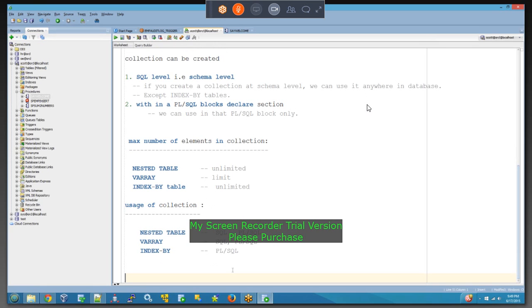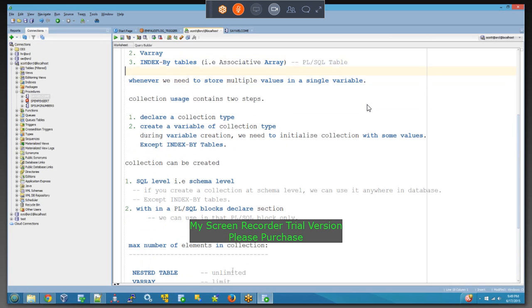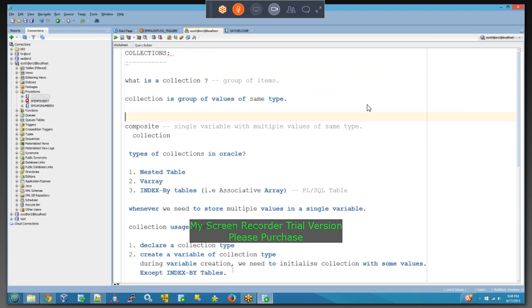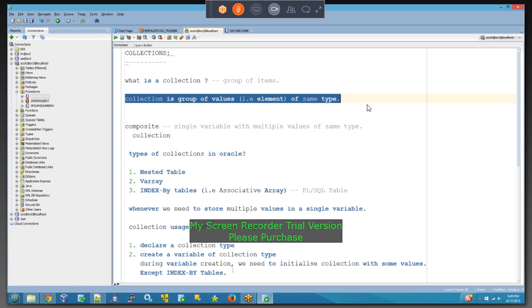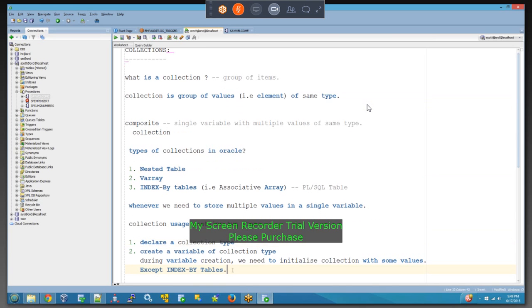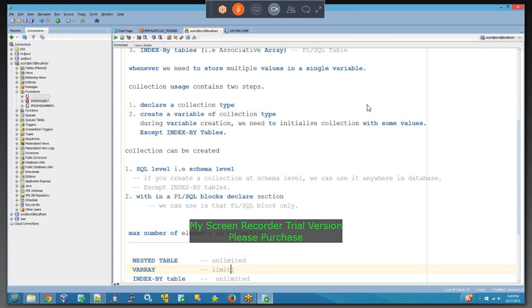Okay, so each element in a collection is identified. So what is a collection? A collection is a group of elements. A collection is nothing but a group of elements, a group of values, and each value can be an element. A collection is a group of values of the same type.